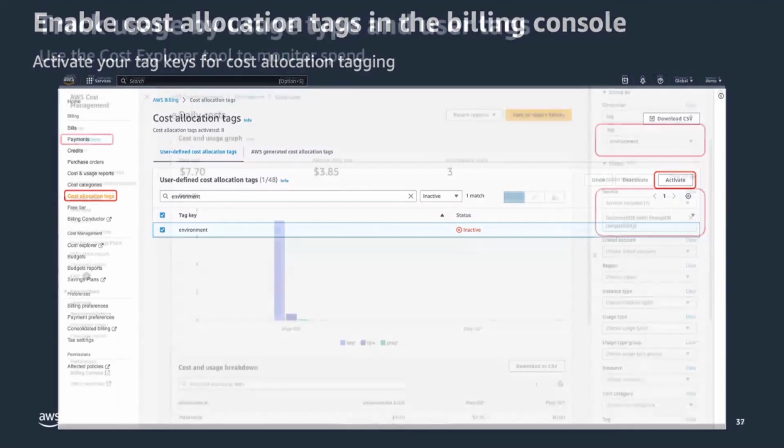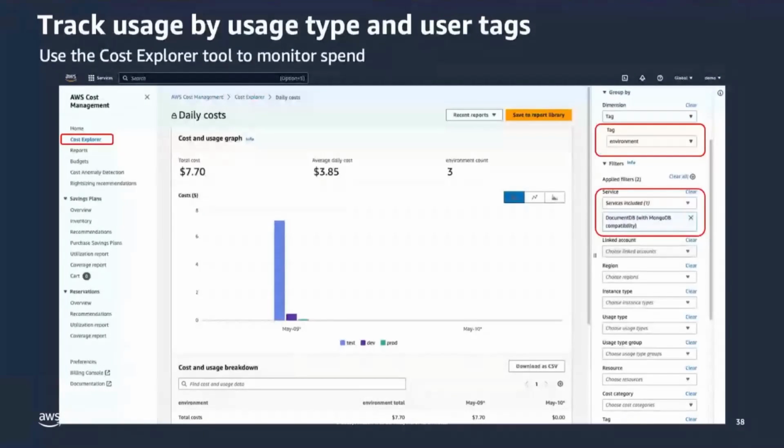In this slide, you can see how you can use the AWS Cost Explorer tool to monitor your spend. This snippet shows my DocumentDB cost on tagged environment in US East region for last 2 days.